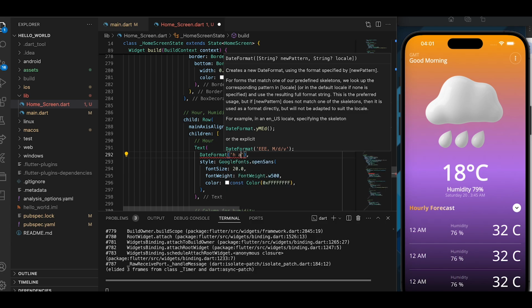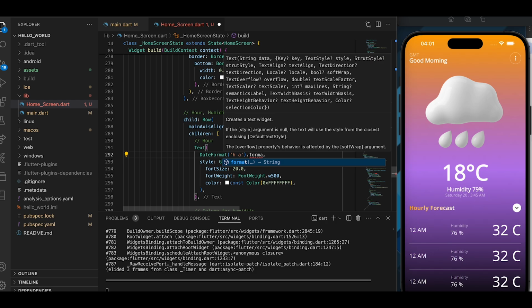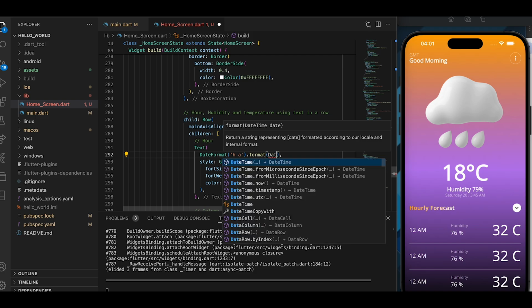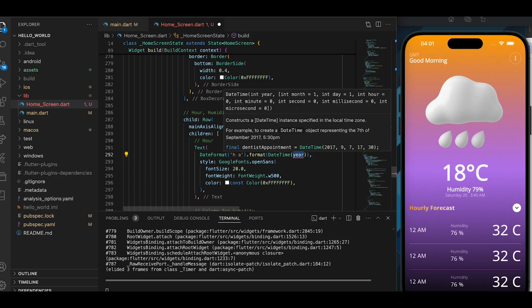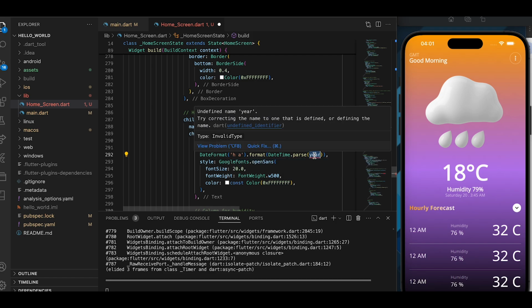We want it to either be displaying AM or PM, and we just specify our format, how we want the format to appear. So we now pass our data to it. Okay, and we'll use date time. Okay, and we specify date, and we specify what we want to display.